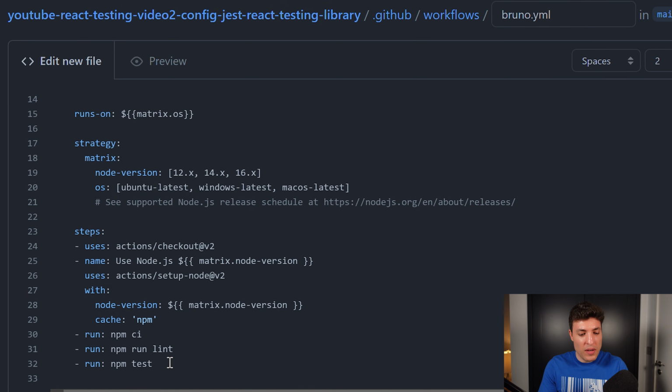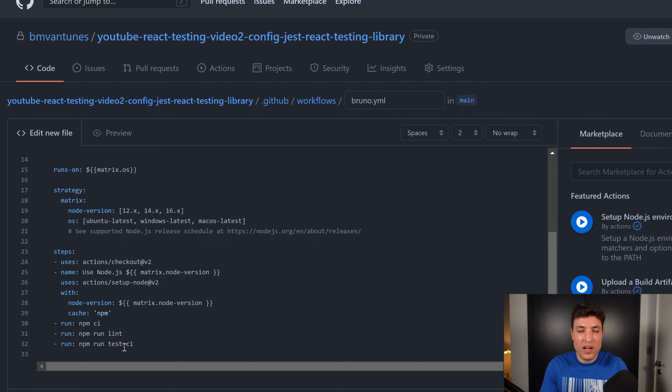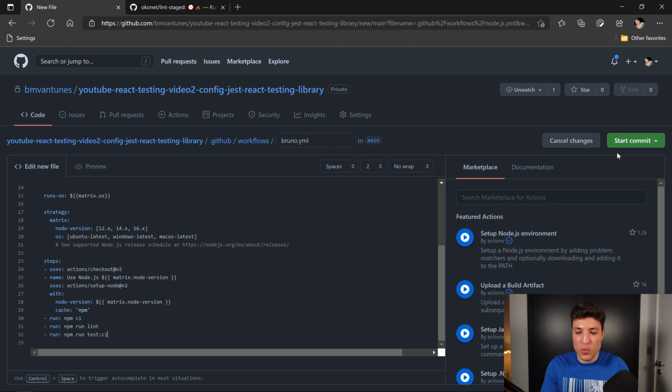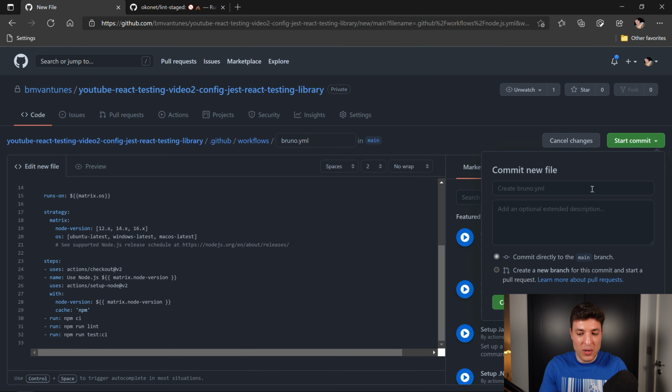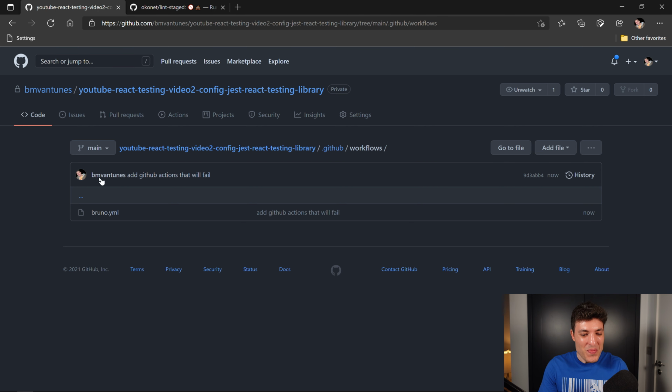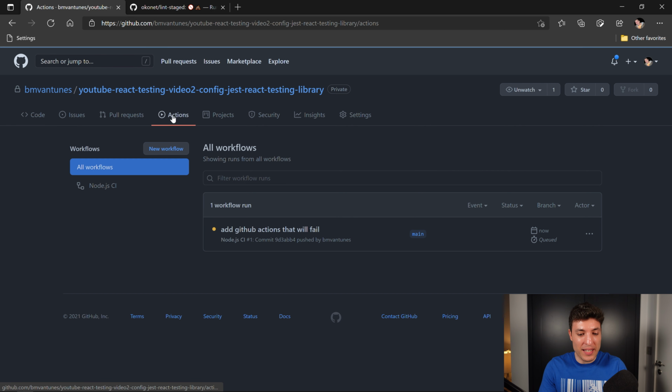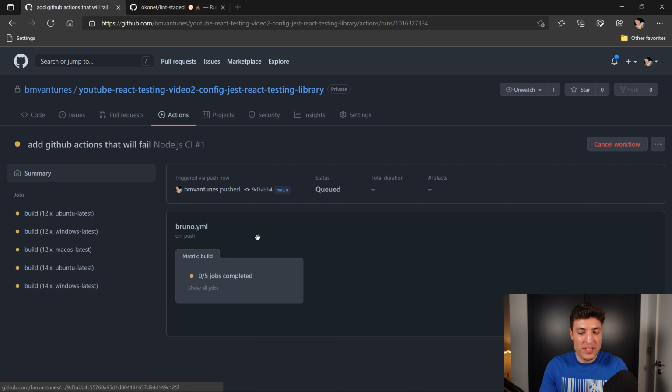I can just do another thing that we don't have yet, which is to run test CI, and I will go to our code and add this one, okay? So I will start the commit. I will just say "add GitHub Actions that will fail", because we know it will fail, right? Now I can come to the GitHub Actions and you will see that it will fail.